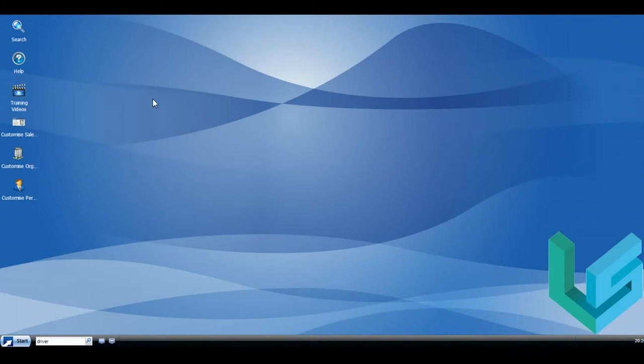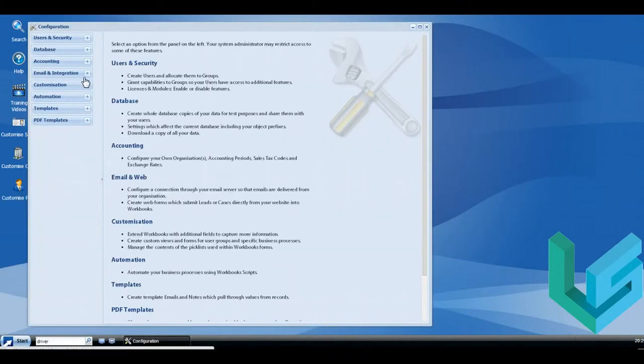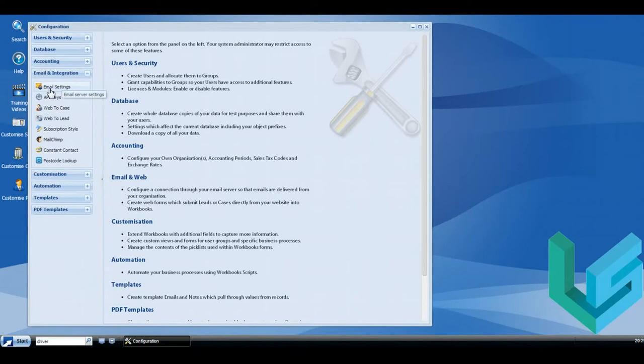Today we're going to talk about setting up your email accounts in Workbooks CRM. It's something that we get asked quite often, and it's really pretty simple. So I'll get right into it. We just start here, go to configuration, click on email and integration, and then go to email settings.